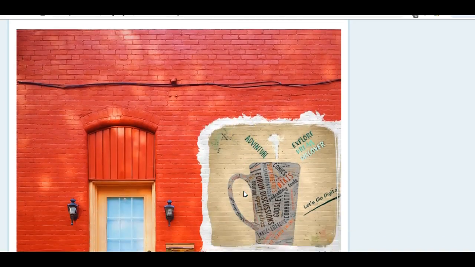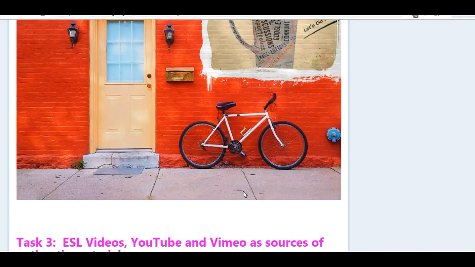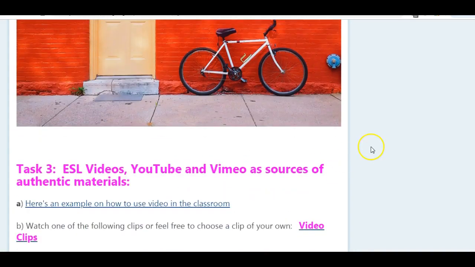So now we are moving on to video. Task 3 is actually exploring other people's videos. You don't need to create your own video. There are 3 platforms: ESL Video, YouTube, and Vimeo. I'm sure you are all familiar with YouTube. You might not be as familiar with Vimeo, but it's potentially a very powerful alternative.